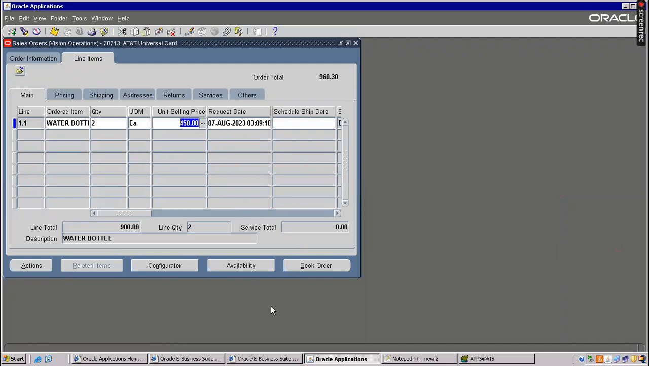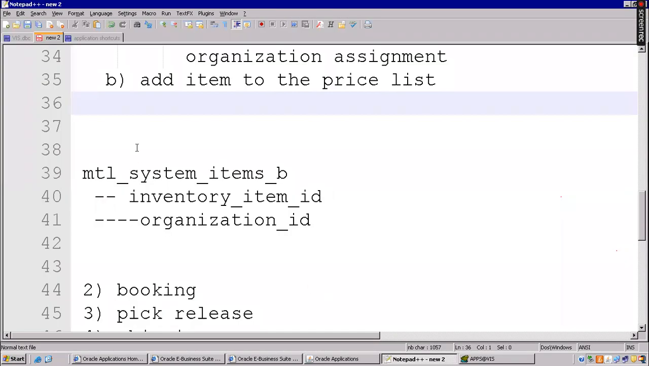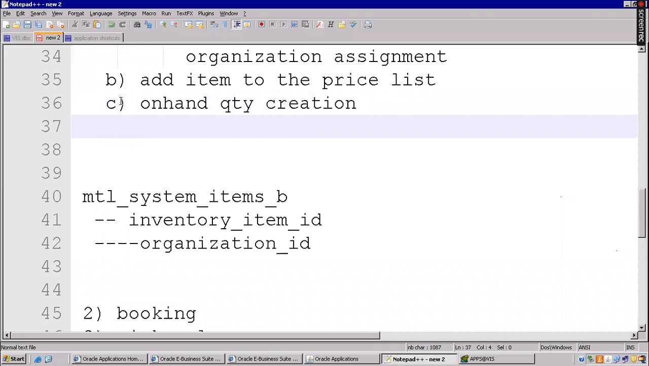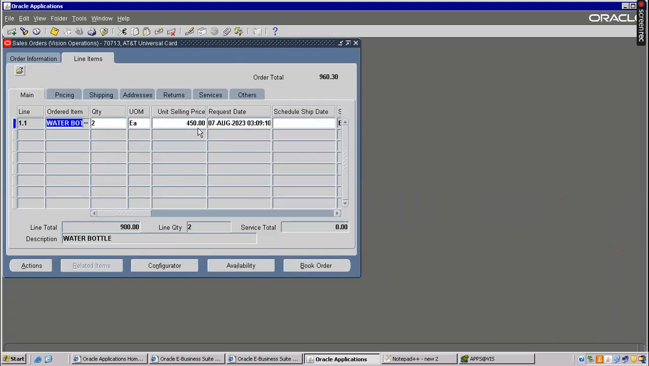And if you check availability, right now there is no quantity at all for us. So quantity also we have to create. That is the third step here. What is the third step? On-hand quantity creation. After this step, we'll stop. Almost 1 hour is over, right? You will not be able to concentrate. On-hand quantity means stock. If you want to sell a water bottle, you should have stock, right? Otherwise, how can we sell it?